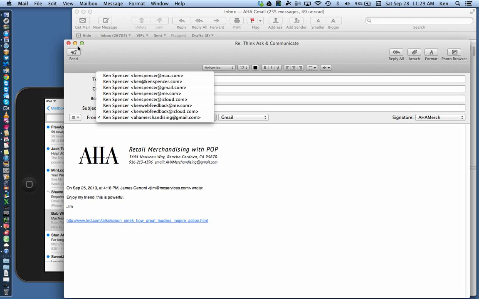Yeah. See, some of these are essentially all the iCloud ones. KenWeb feedback is what happens when you go to iWeb, it just automatically generates that. This one Gmail I set up just for this company. I have multiple Gmail addresses, which we can talk about after the break a bit, but these are the two that I use the most.